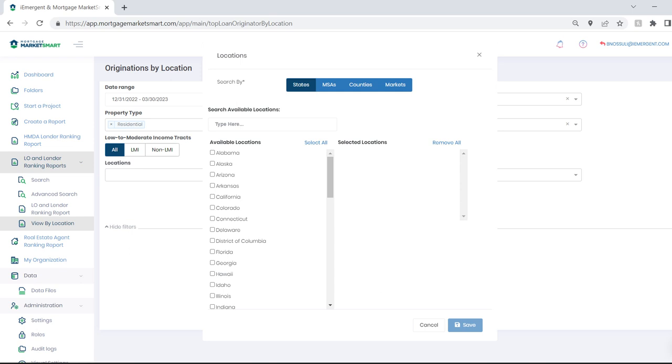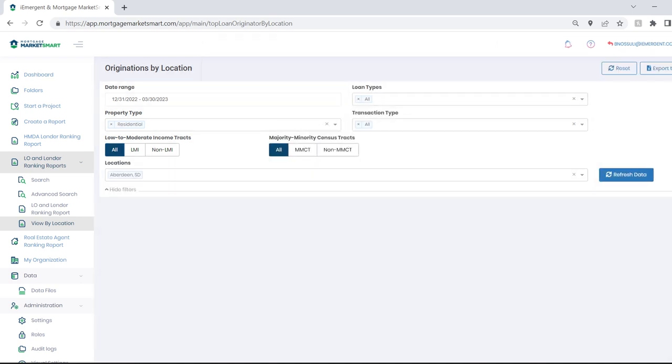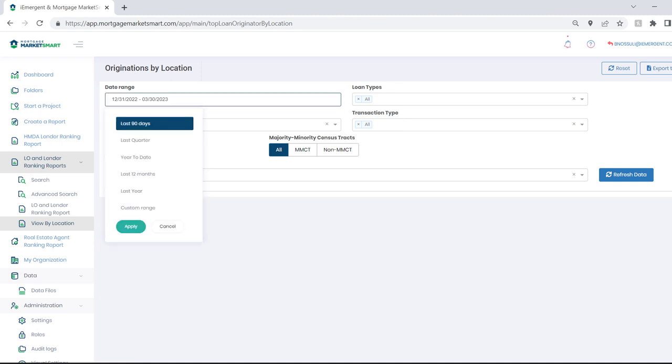What I'm going to do is select a small MSA, and I'm going to actually select Aberdeen because I have a feeling it's small, and I'm going to hit save. And now I'm going to select the date range. So for the purpose of this example, I'm going to select the last 90 days, but you can see we can select the last quarter, year to date, last 12 months, last year, and so on.